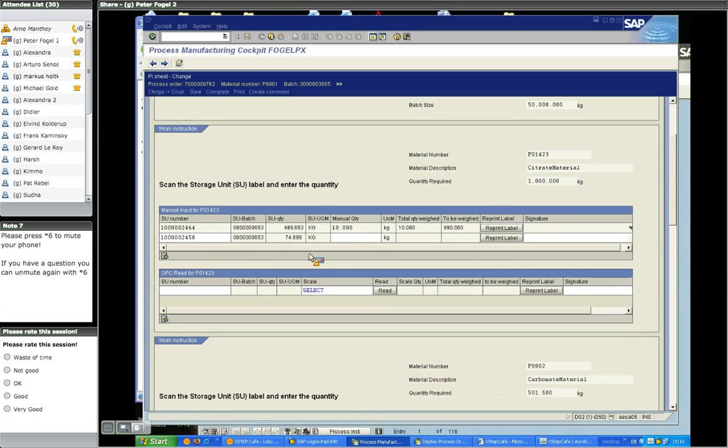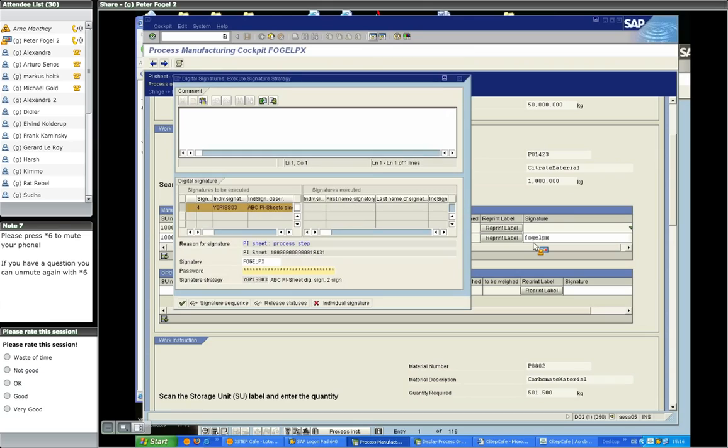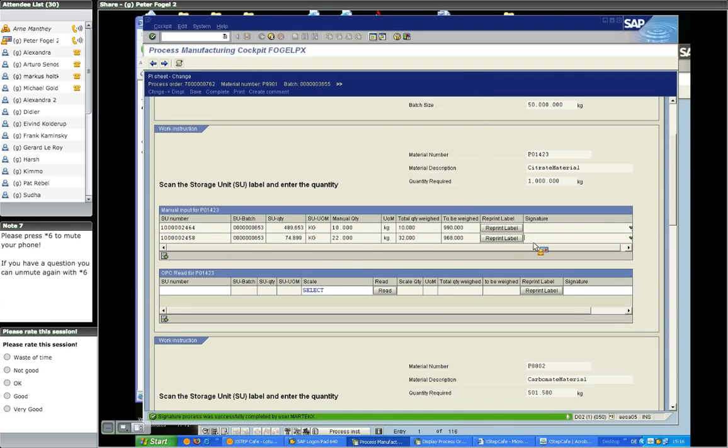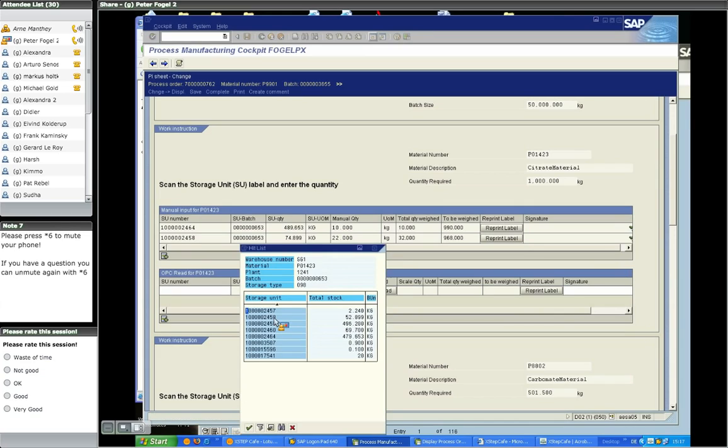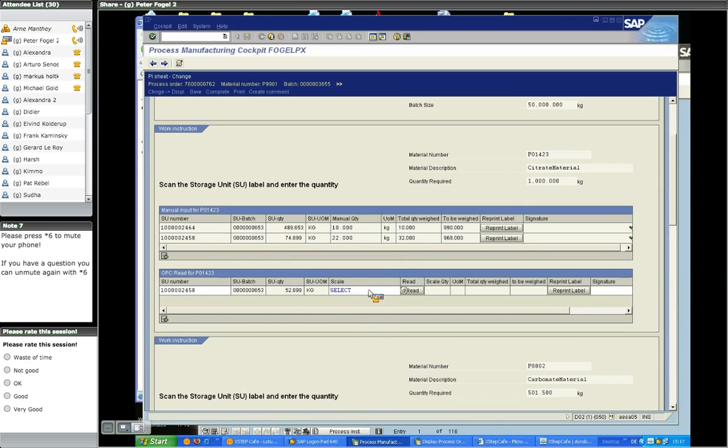But there's no higher logic behind it. Of course I'm checking some boundaries, but zeroing and tearing is not in it. As you can see here, as I'm doing only one weighing step, I have only one signature, and you can keep on going and do all the weighing for this.